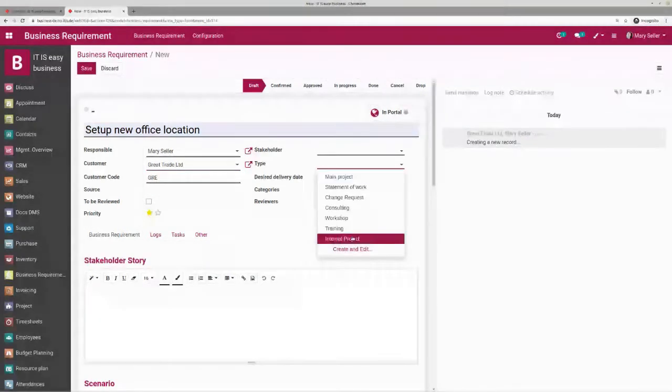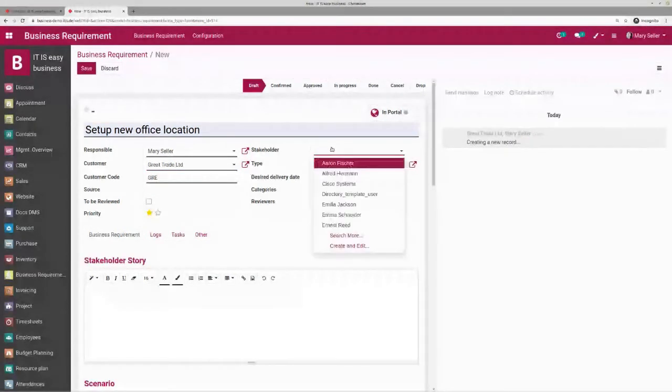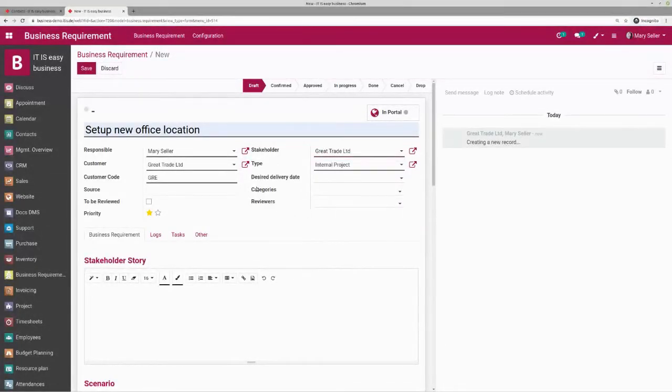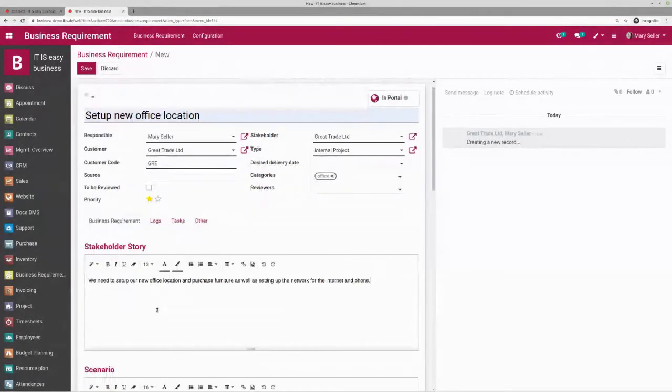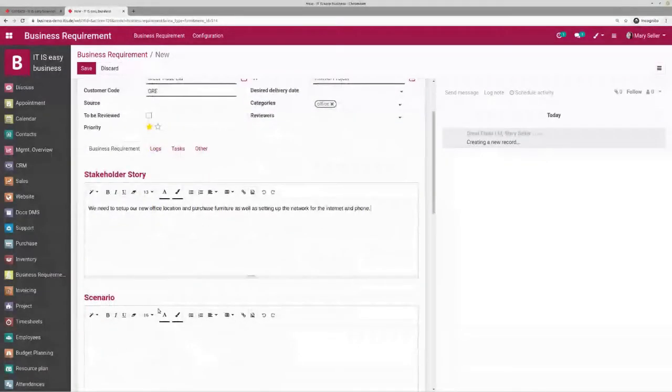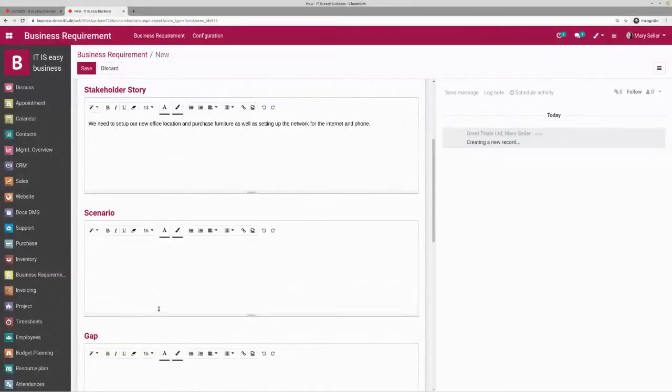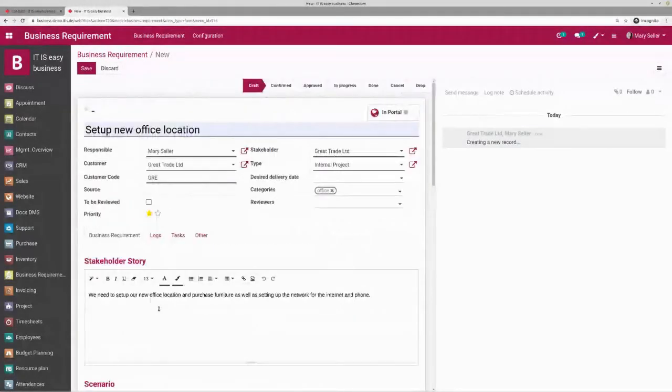So the stakeholder is also Great Trade Limited. We can assign categories like office here, for example. And we can also have a story created here so that we know what we need to do. And there are also more additional options like defining scenarios, defining gap analysis, use cases, test scenarios. So this is really a possibility to structure and plan your full project. And there are also tasks available.